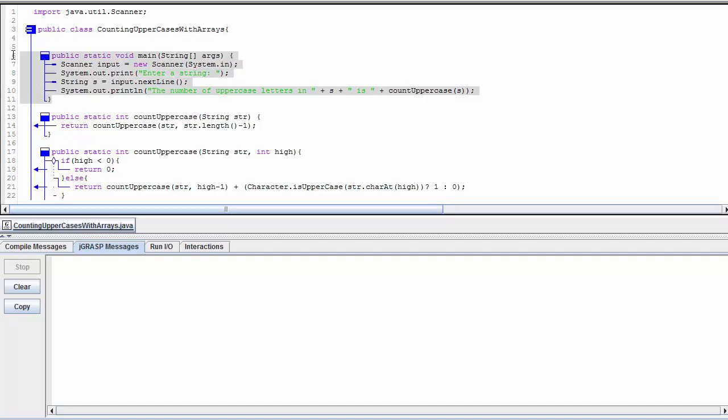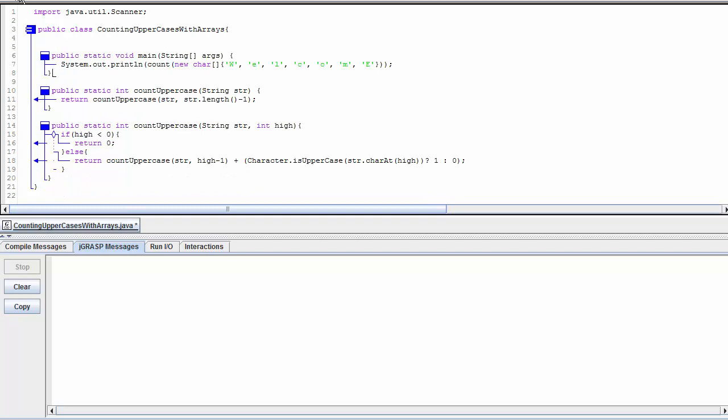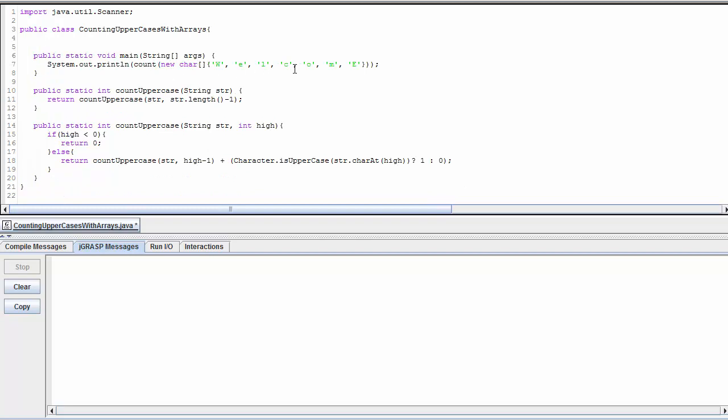To save us time, I'm going to replace the main by this, which is a simplified version. I'm calling a method count, so let's change the name here to count. This method count is passed a new character array that is built on the fly and initialized with those letters. Now I'm going to simply convert my code from operating on strings to operating on char arrays. And I'm going to keep calling that str just because it really doesn't matter much.